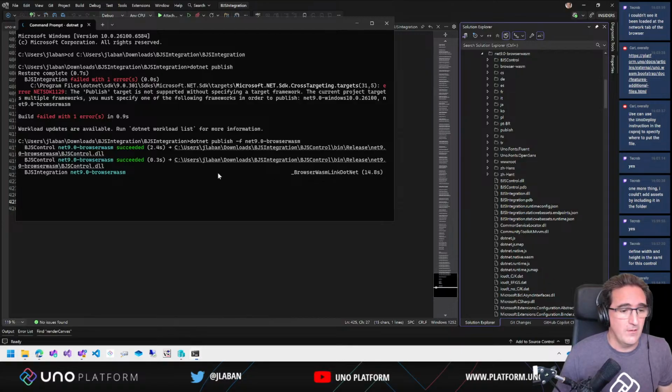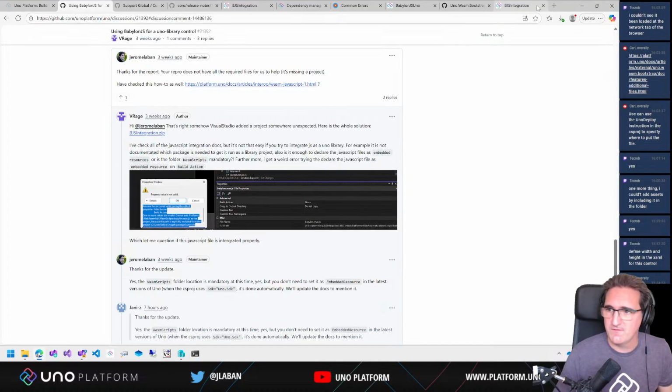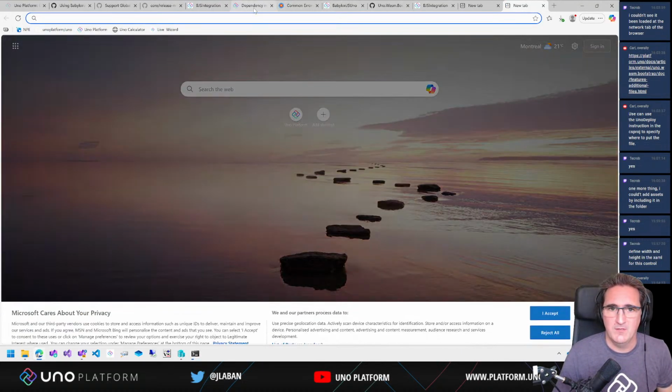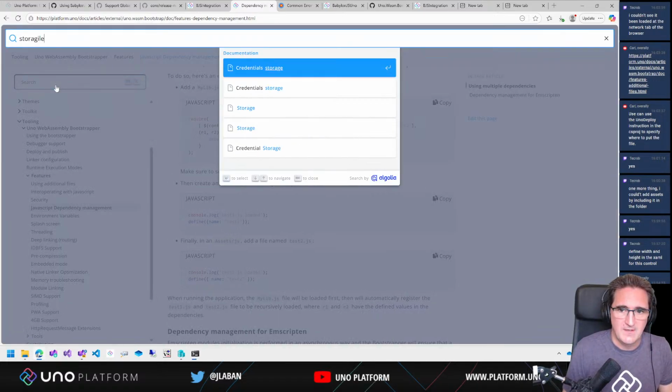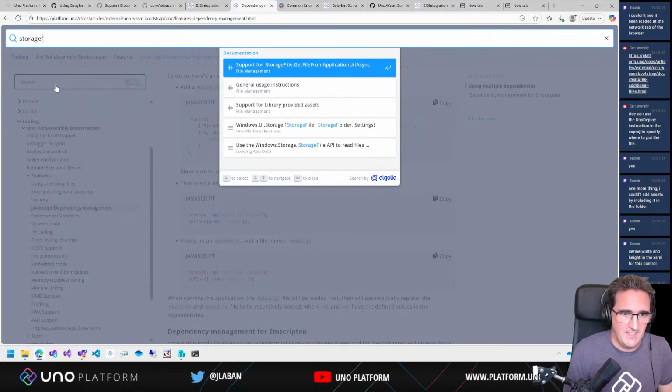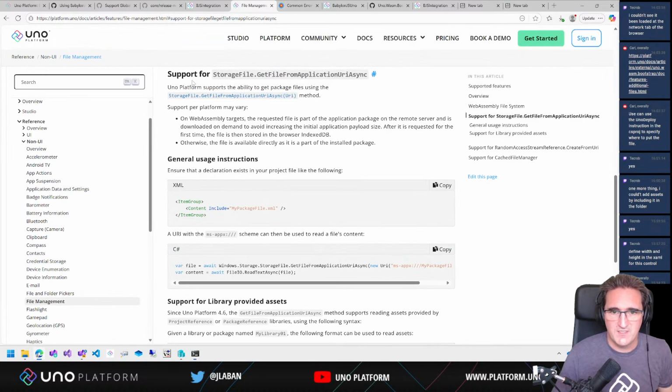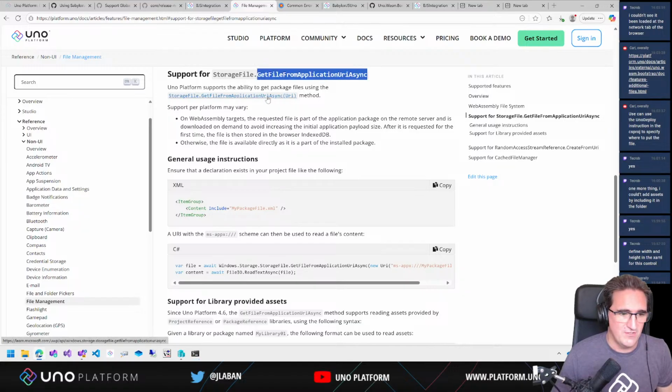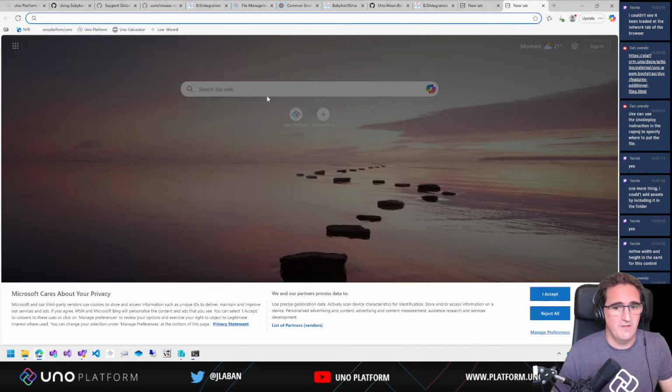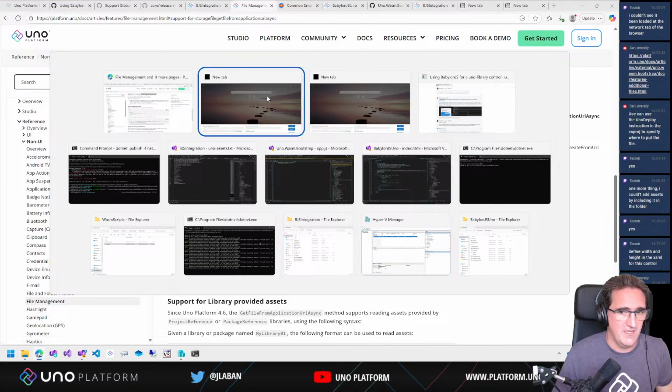So assets are not loaded unless you ask for them. Okay, so that's why you're not seeing it. To be able to get the asset, you're going to have to pull it up using the storage file function that's available there. So that function is the right one: GetFileFromApplicationUriAsync. And then at that point, you can get the file using ms-appx and the rest. But the asset files are not loaded automatically. They're loaded on demand.